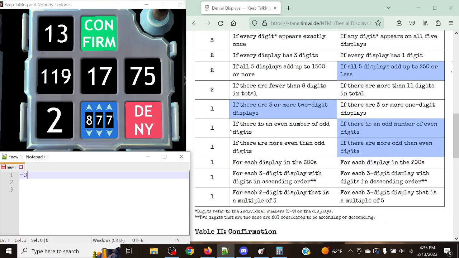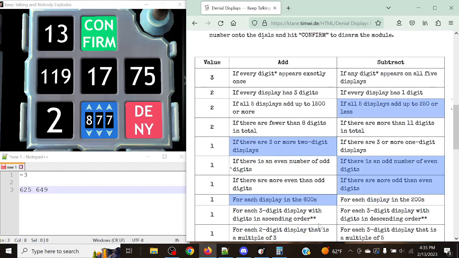For each display in the 600s, if it's in the 600 range for these 3-digit ones, in this case, that would apply, and now we're in the for each conditions, so there might be more, that might be 600. For example, if we happen to have 625 or 649, both of those would indeed apply to this. Therefore, we would add 2 instead of just 1 for those conditions.